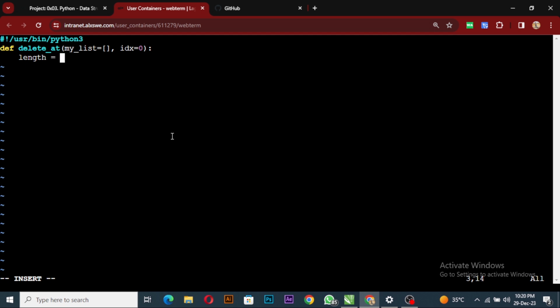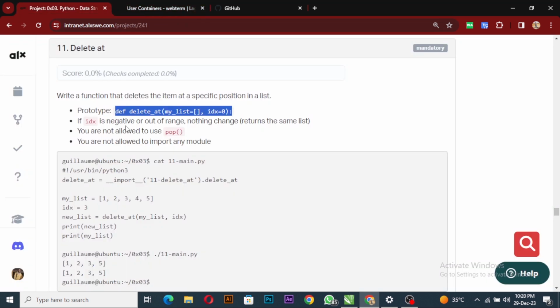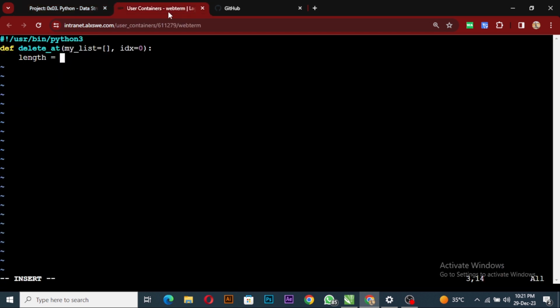So before we do all these lengths, I wanted to do that length thing. Write a function that deletes an item at a particular position. So we have the index, right? If index is negative or out of range, nothing changes, return the same list. You're not allowed to use pop, you're not allowed to import any modules. So we'll get the length again, just to save us the stress of my list. Okay, so that's cool.